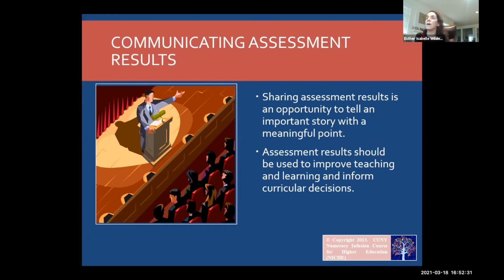I know there are a lot of sociologists here. There's the journal Teaching Sociology. There's also the journal Numeracy, where they do a lot of work with assessment. So there are a lot of opportunities for you to actually engage in research on assessment.